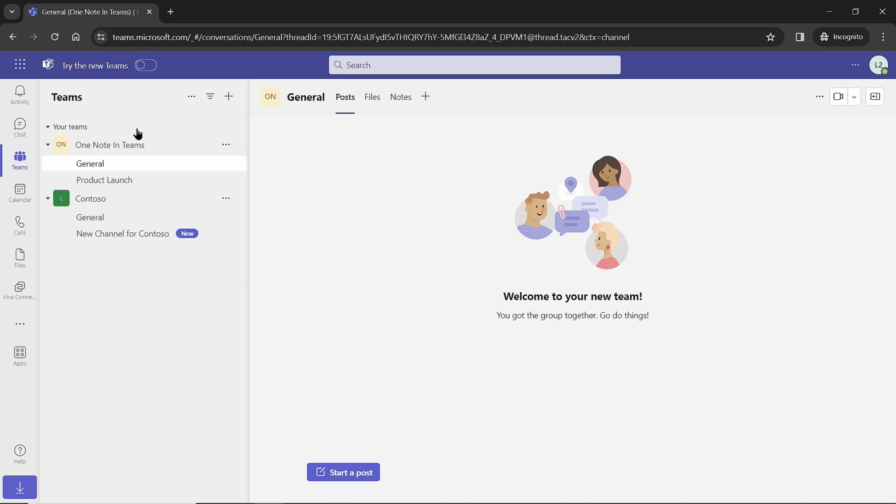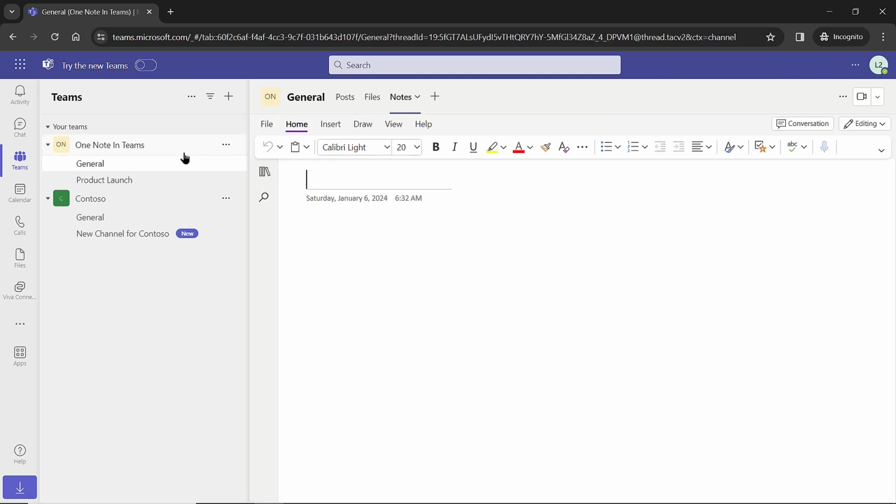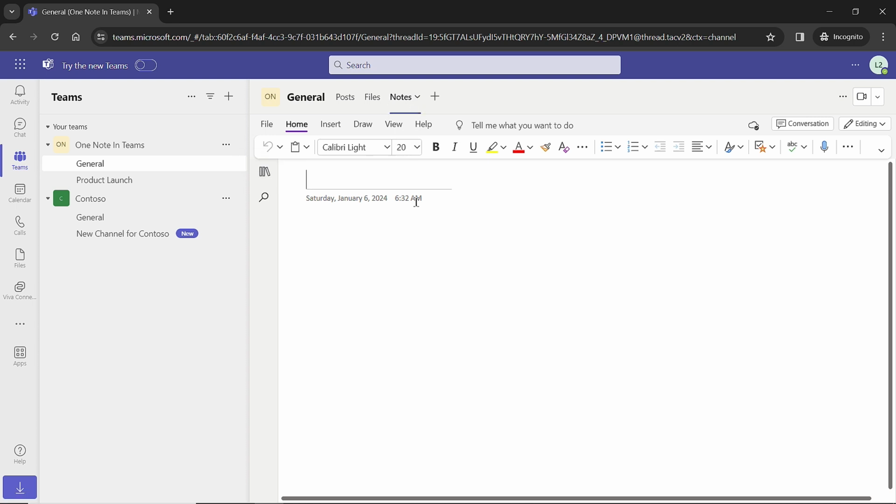All right, so as you can see here, I have made a team inside of Teams called OneNote in Teams. I've added 2 different members to it. I'm the owner of the team, and I've added another user that I'll show here in a second. But when you create a team, one of the things that you get automatically is a OneNote default notebook. So it automatically comes with your team here underneath your notes section.